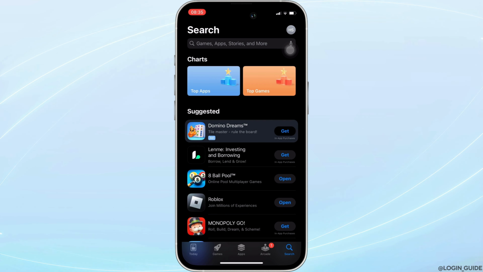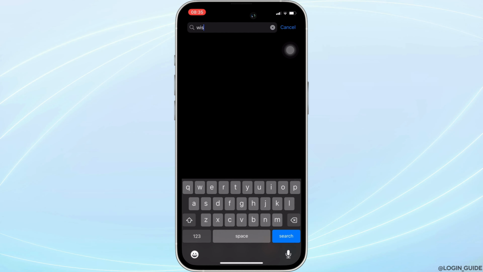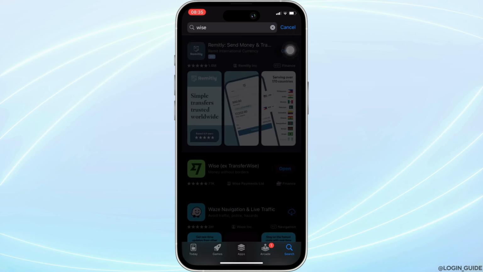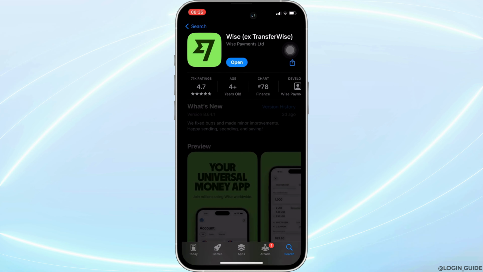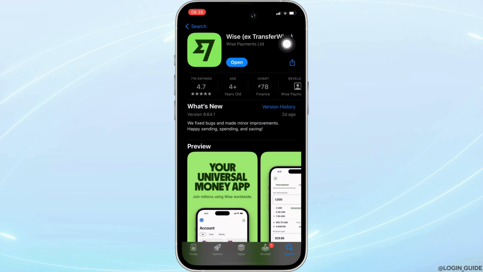Here in the search bar, search for Wise. Move into this app. Right here, instead of open, if it shows the option of update, then your application is not up to date, and it might be one of the reasons that you are facing this issue. If that's the case, then tap on update and update your application to the latest version.